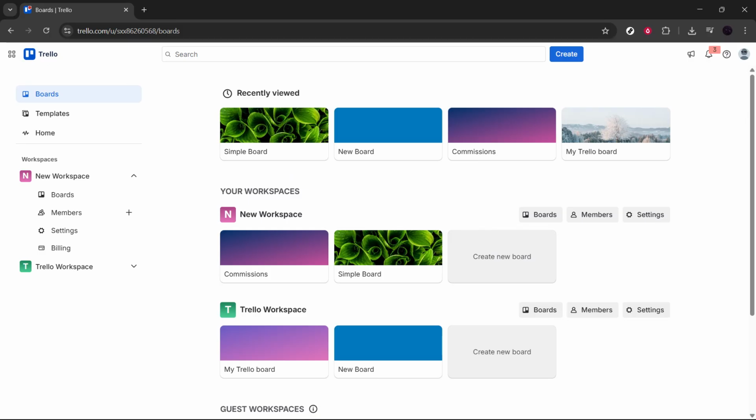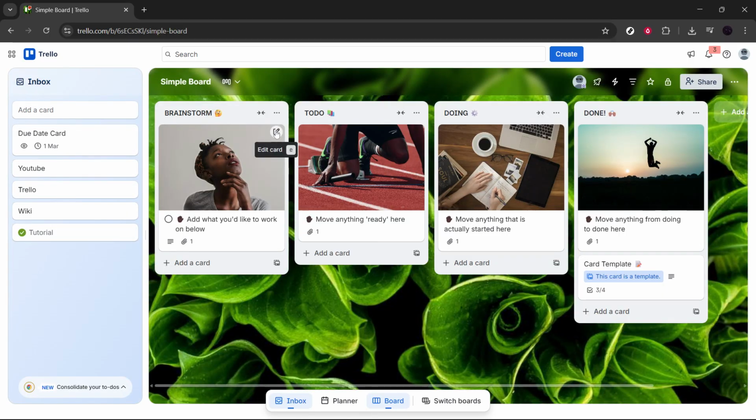Next, find the specific board that you want to rename. Take your time here if you have multiple boards. Once you've located it, click directly on the board to open it. This will take you inside the board view, where you can see your lists, cards, and overall project layout.